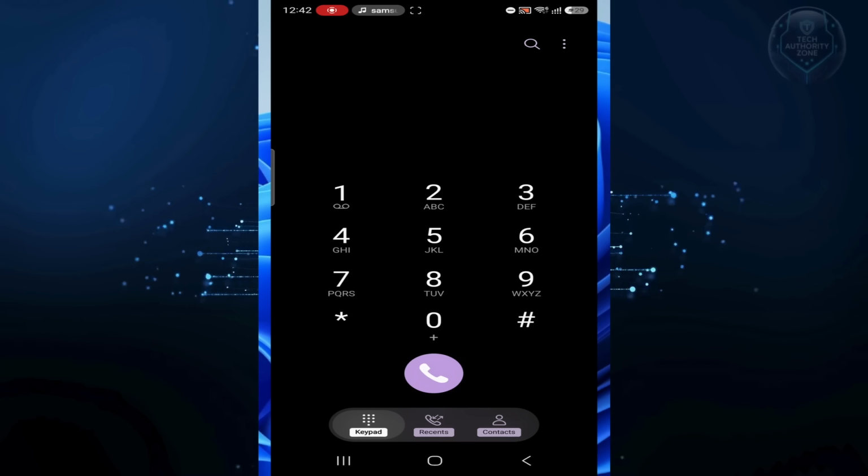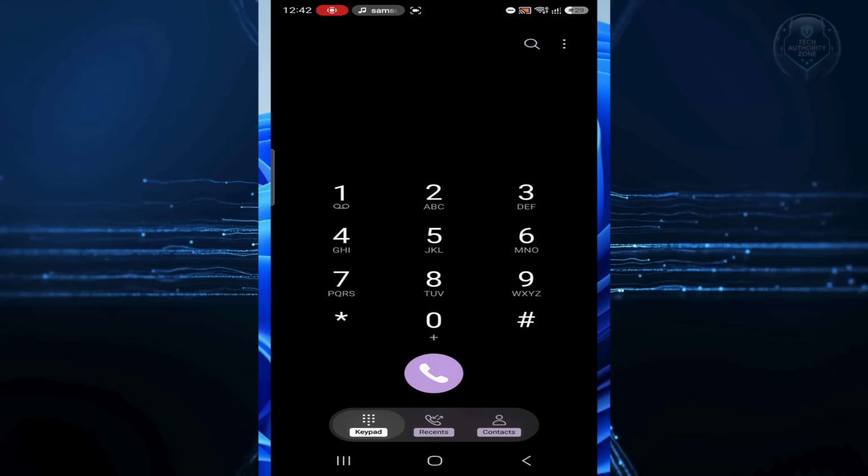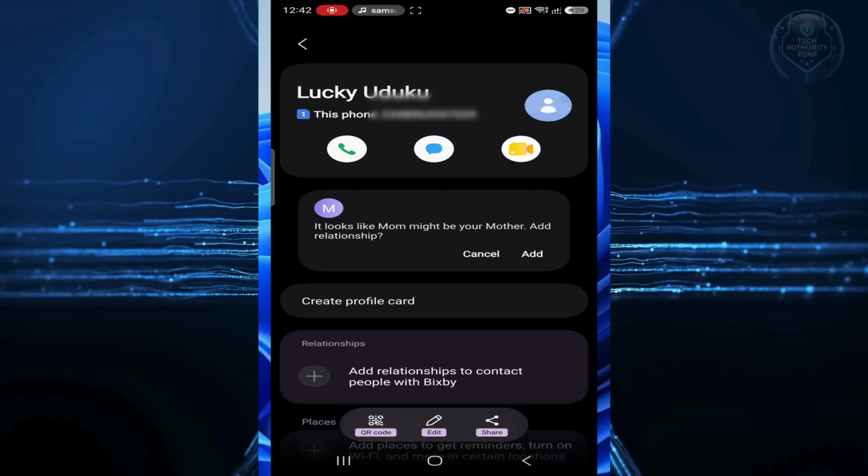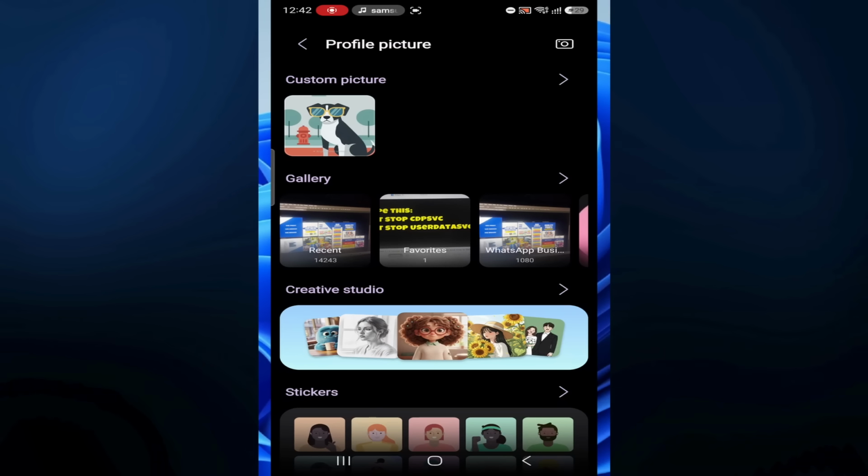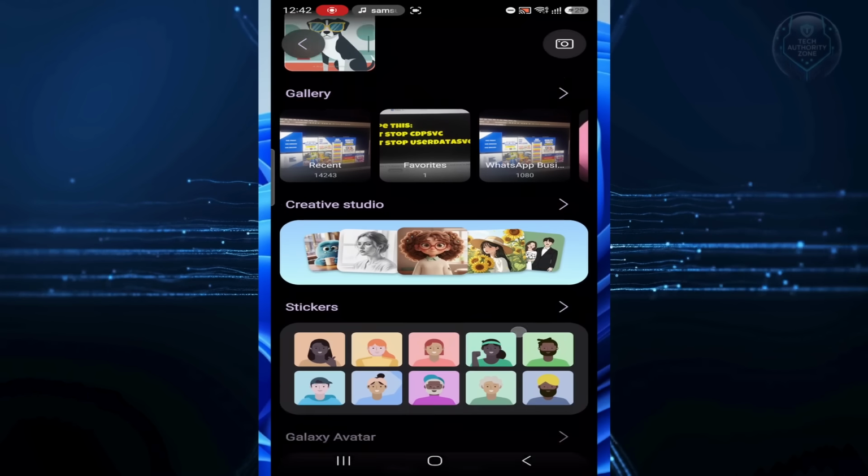To set a profile picture, tap on the circular icon with the initial letter of the contact name. Tap the profile icon and select a photo from your gallery, stickers, or the Galaxy avatar.